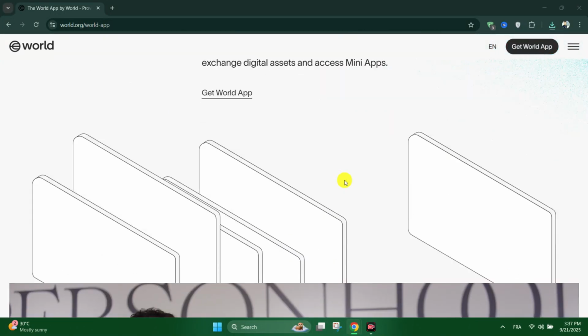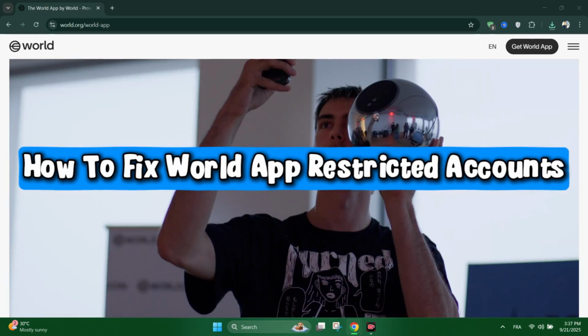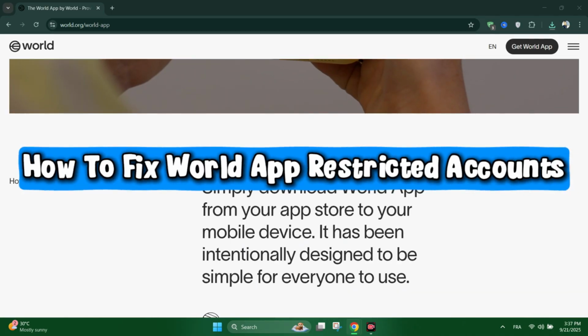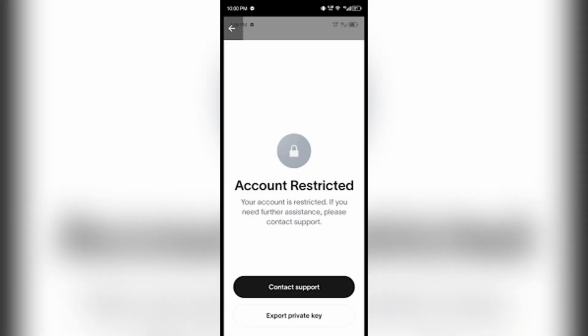Today we're going to see how to fix World Map restricted accounts. Firstly, try updating the World app. Make sure the app is updated to the latest version from your device's App Store. Secondly, restart the app and your device. Close the World app completely, restart your phone and open the app again.